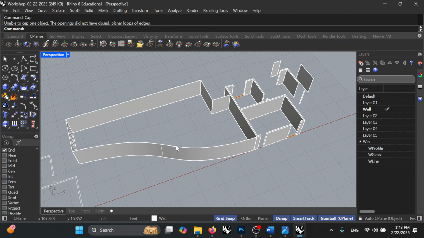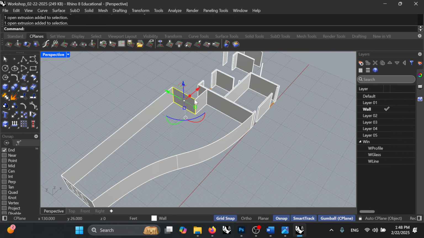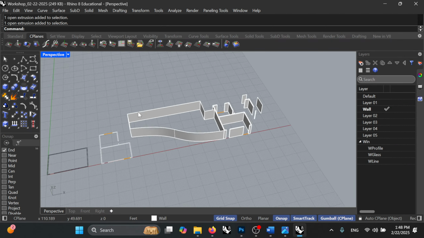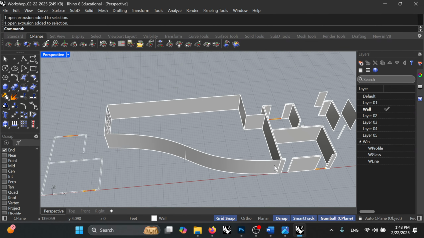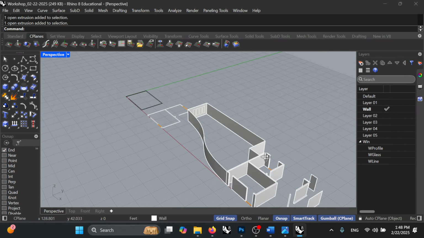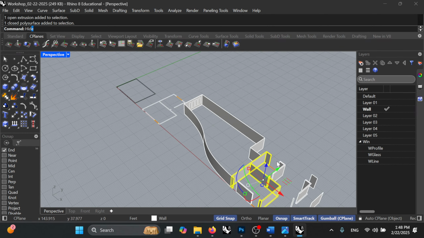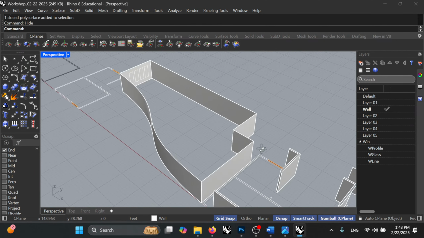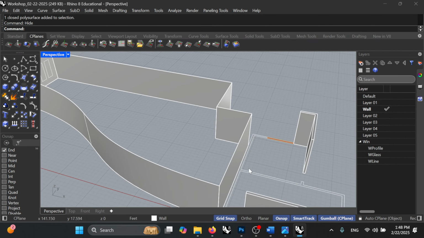Let's see if we can cap this one. All right, okay, so these are separate surfaces, so I need to put them together. Let me turn this off, hide the geometry, and then unhide them.